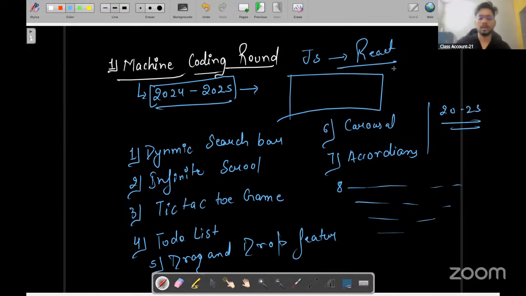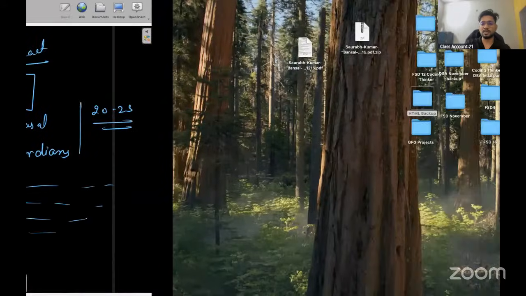These kinds of problems you can build in 40-45 minutes or maybe 1 hour. The interviewer is going to see how you think about projects, how you are going to start, and what type of things you are going to make. So firstly, let's understand the dynamic search bar. What is that?